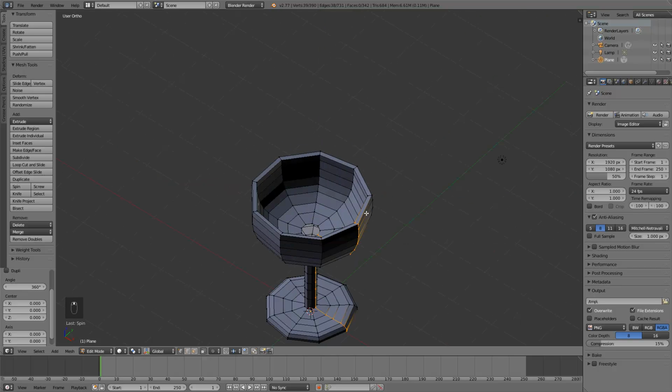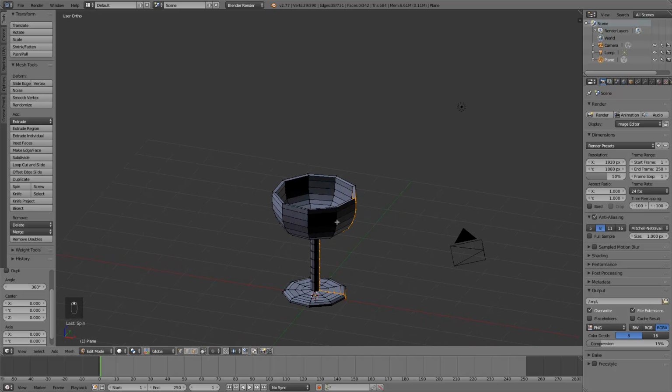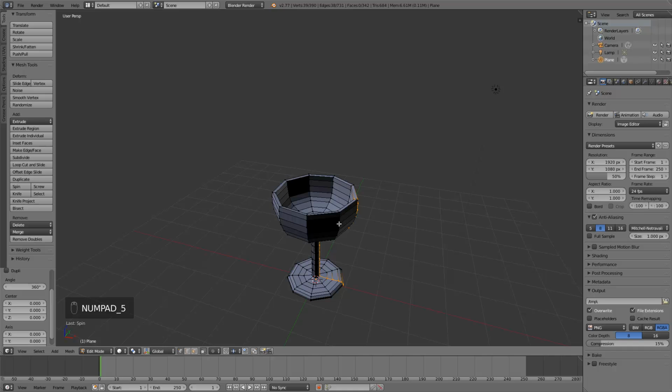Now we have our wine glass. Pretty cool, within a couple of seconds. Awesome. I'm going to hit 5 to get out of orthographic view and go into perspective.